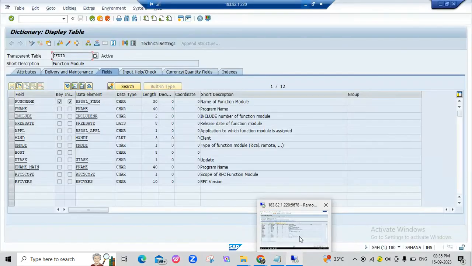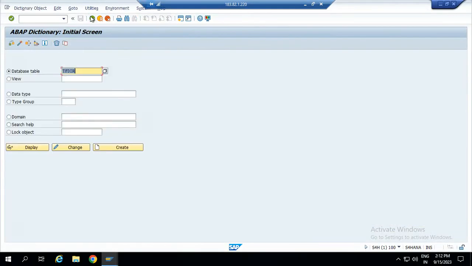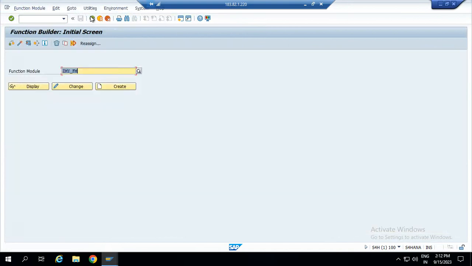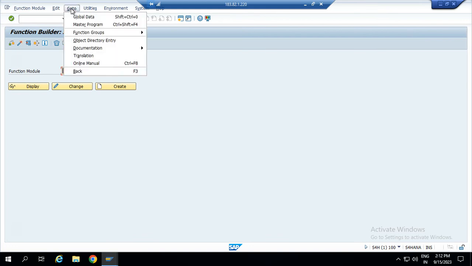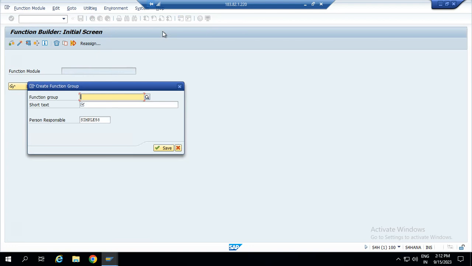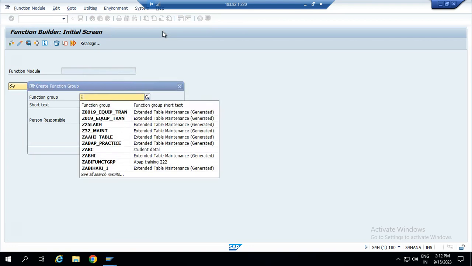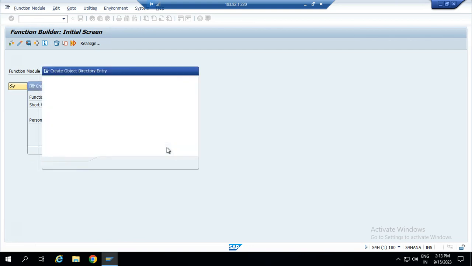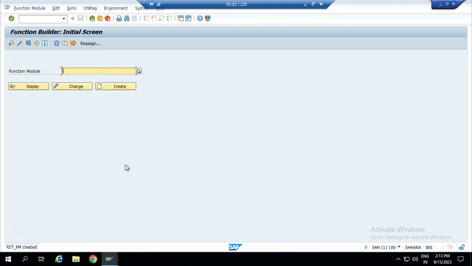We go to the transaction code SE37. Now you can go to Utilities, Function Group, Create Group. Now you can create the function group. My first FM, this is my function group name. The short text is FM. FM means function module. Now save it as a local object.